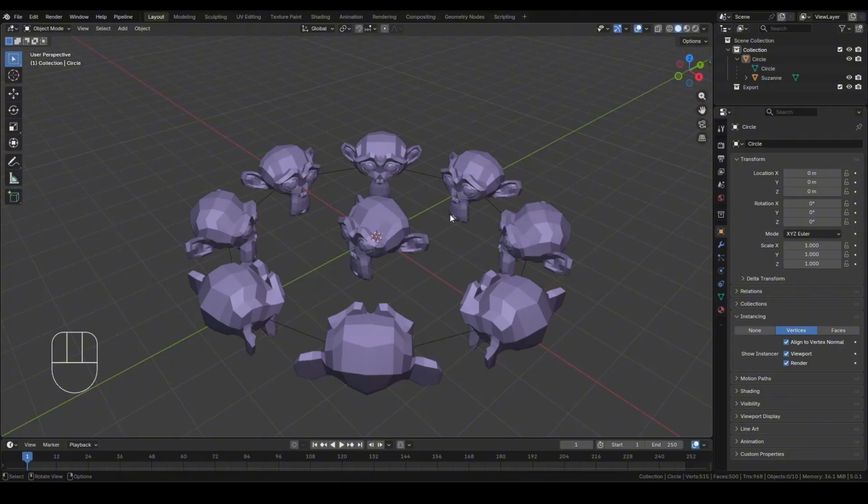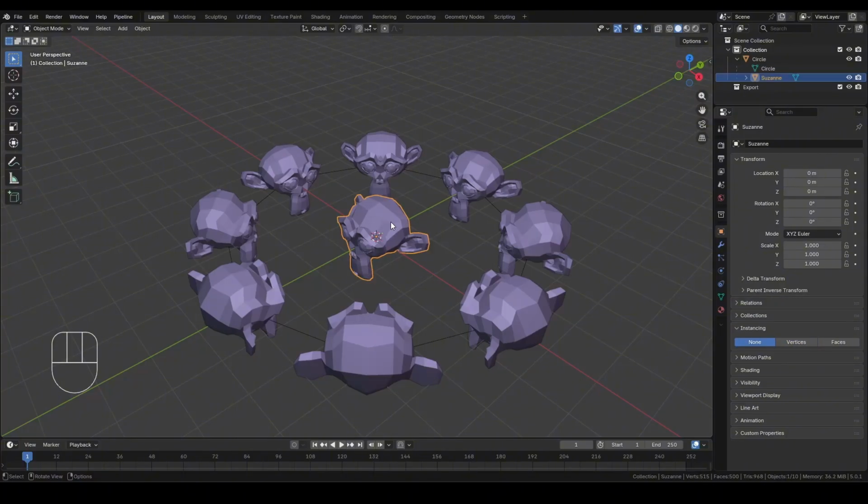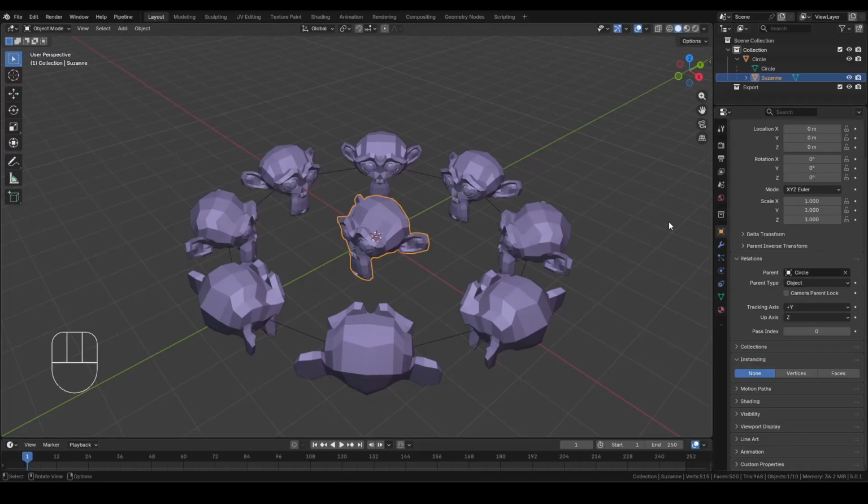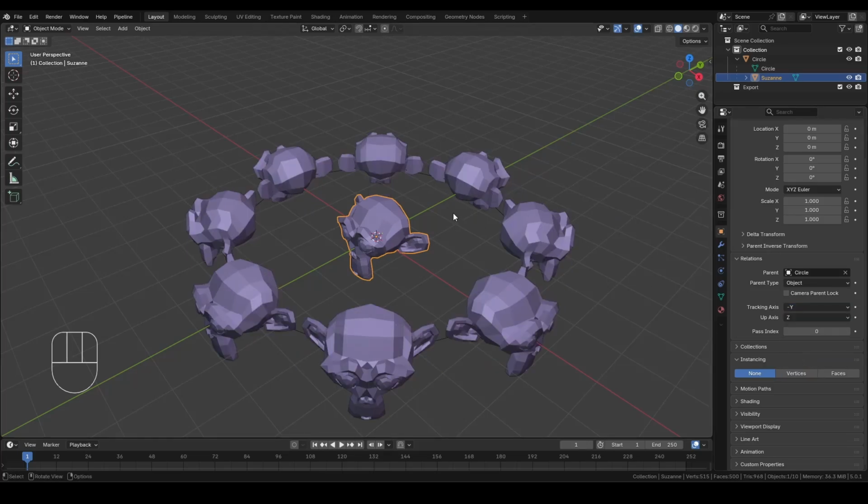You can adjust the way those instanced objects are oriented by changing the tracking and up axis of the original monkey head. For example, changing the tracking axis to -Y while keeping the up axis on Z will make them face away from the center. So how do the tracking and up axis of the child object work to determine the way each instanced object is oriented on each vertex of the parent object?